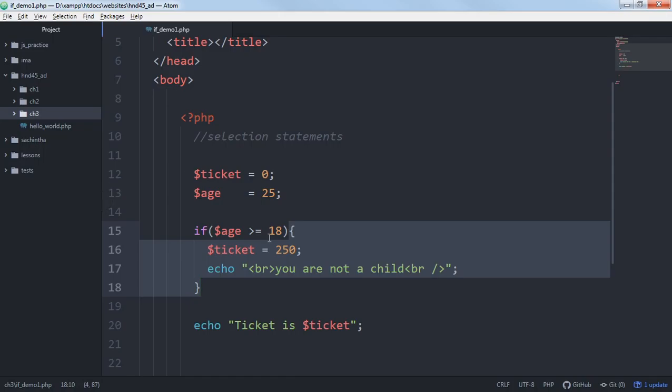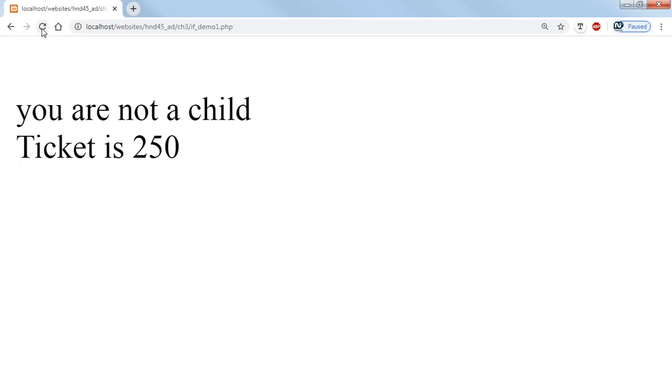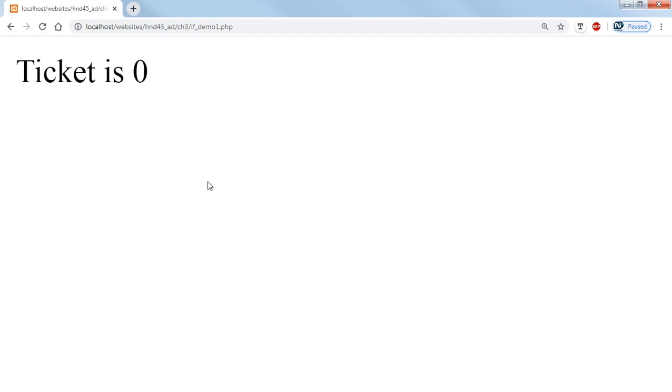But what will happen is, if this is not true, like if you reduce the age, now this if condition will not function. This part will not function because it's not true. So the entire thing will be skipped. It will not display you are not a child now. Right, ticket is 0, correctly coming.